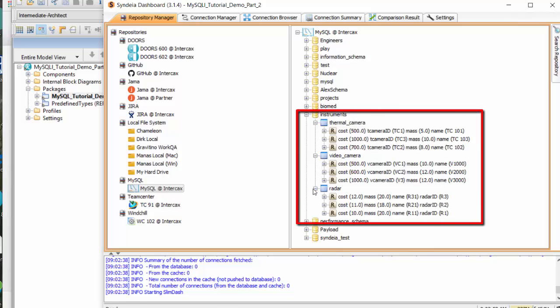Looking at the contents, we see the 3 tables, each of which has 3 rows describing some available components of type thermal camera, visual camera, and radar. Each table has 4 columns, with values for mass, cost, ID, and name.